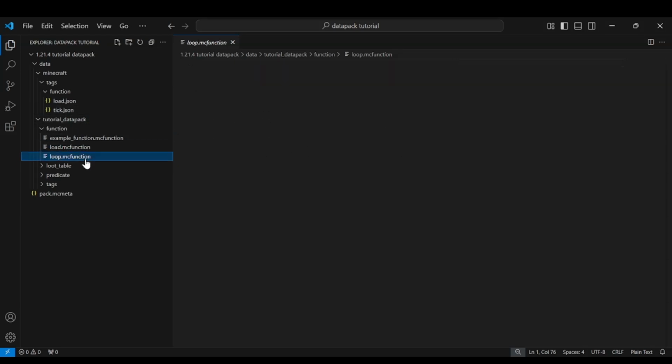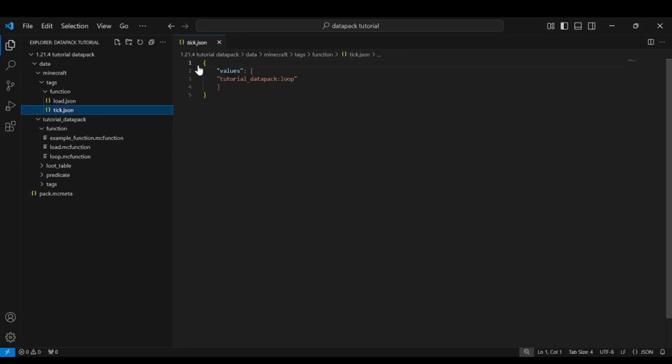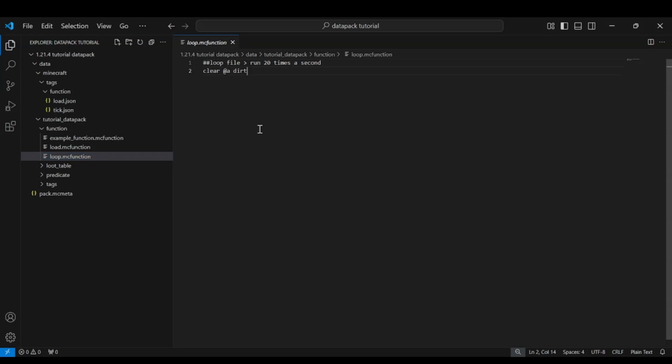Now for loop, this is the name we got from the tick. So here the tick is called tutorial datapack loop. Now this is a loop file that will be run 20 times a second. So basically this will be run every single game tick.